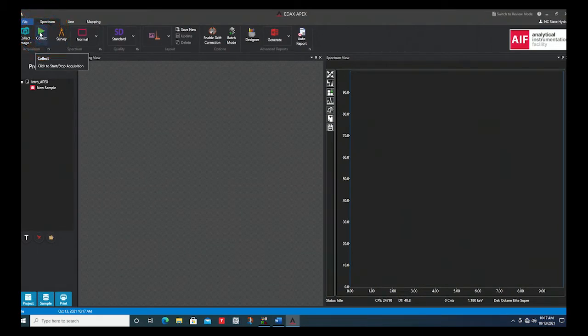So all you have to do is push the yellow dot and wait for it to cool down. It should take about 5 minutes or so. This is the survey area to select the type of analysis that you want to do.